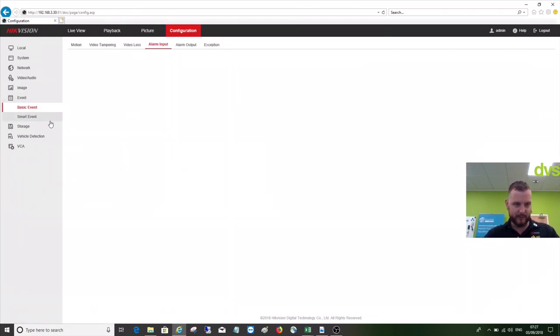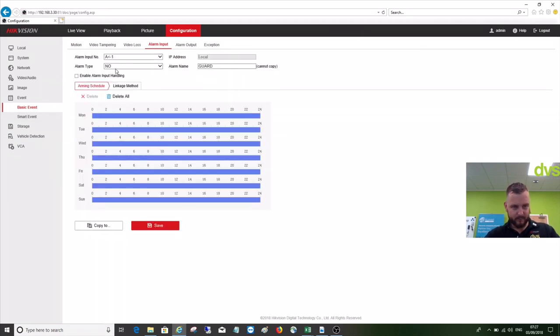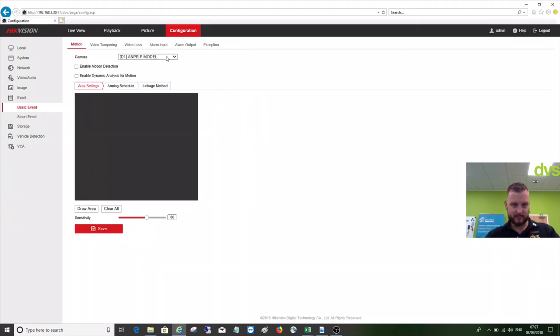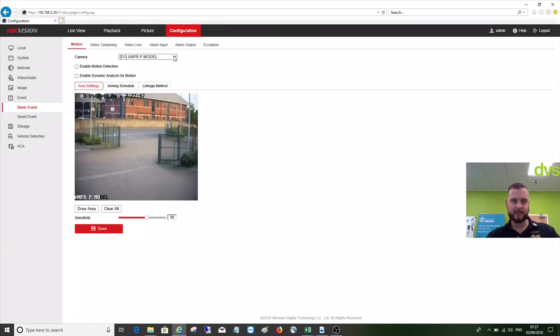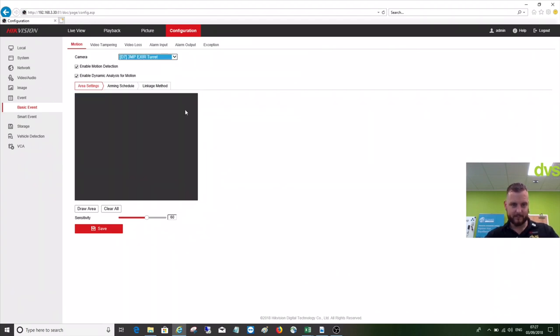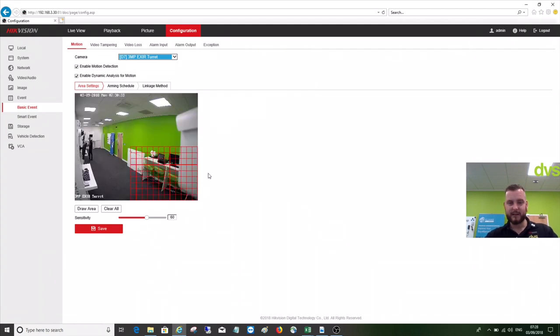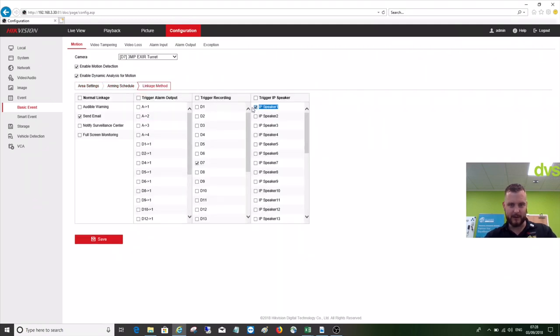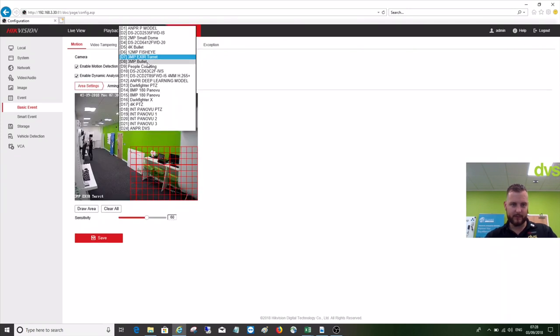So what we do is we go straight to event, under motion detection now. What you'll see is, if I choose these cameras, waiting for the image to load. So if I go to 3 megapixel XIR turret, I've already set the detection box in there. It's set on, detection box is drawn, I'm in schedule 24/7. Linkage method is trigger IP speaker one. So when the motion on this camera is triggered, it will send an email, but it will also trigger IP speaker one. Now, the same with 3 megapixel bullet camera.